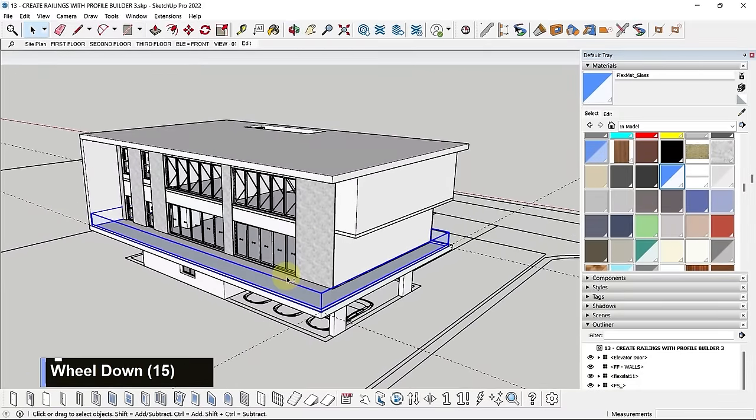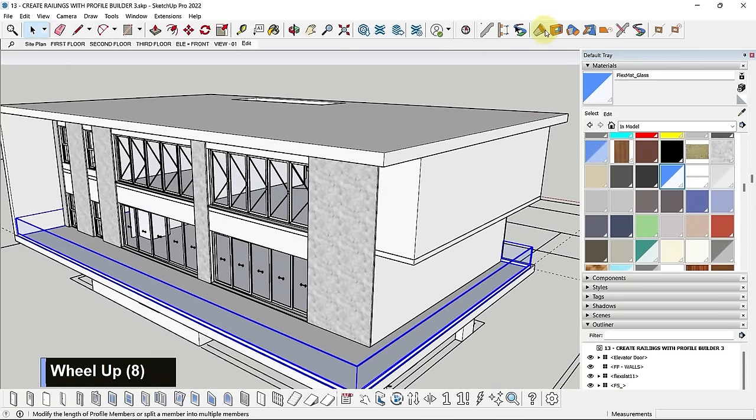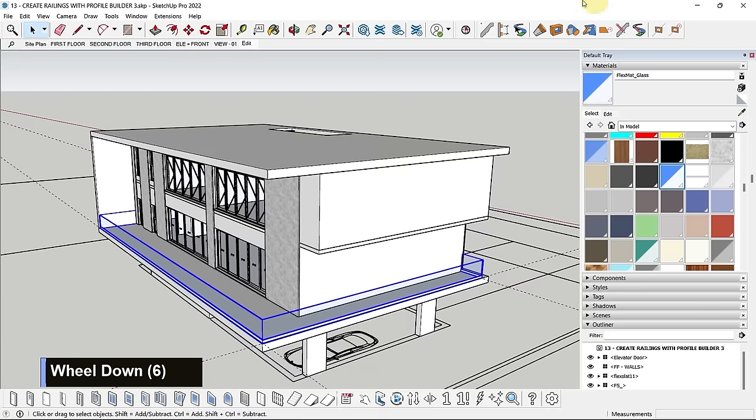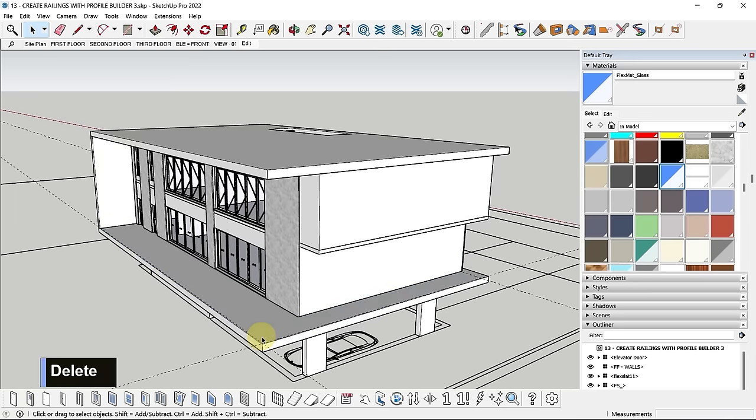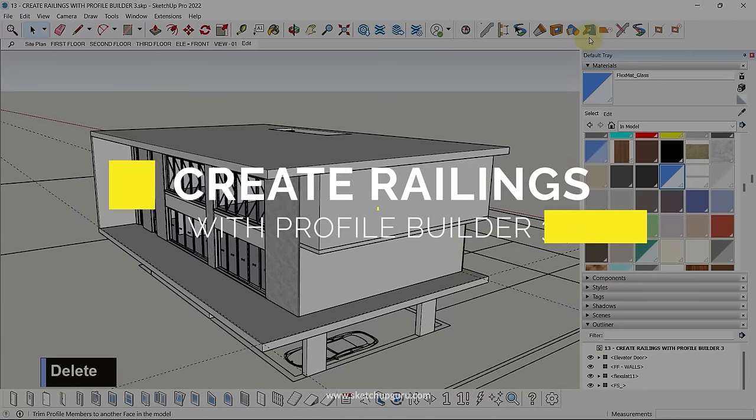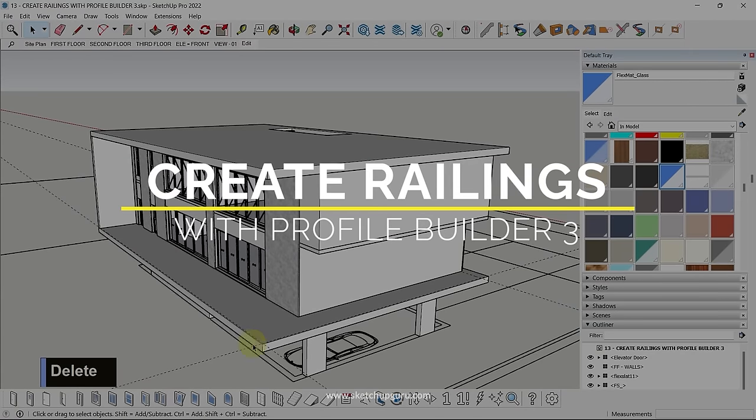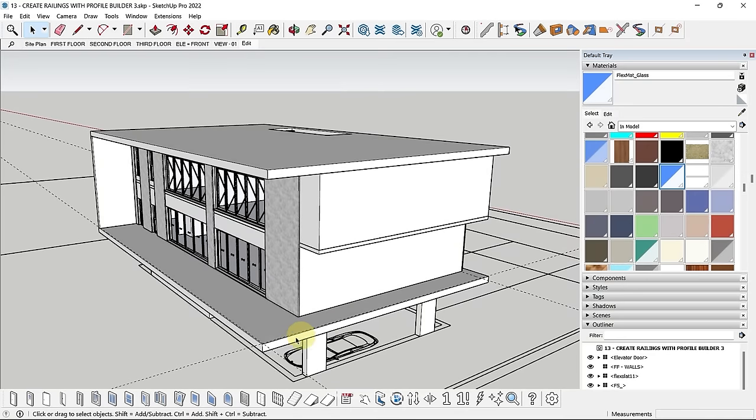Now let me show you the better way, which is by using the Profile Builder, because in the future, as you keep using more assemblies in Profile Builder, it will help you model faster as well. So I'm going to delete the railing which we created. If you don't have the Profile Builder plugin, you can skip this video from here and just model it using the techniques I taught so far.